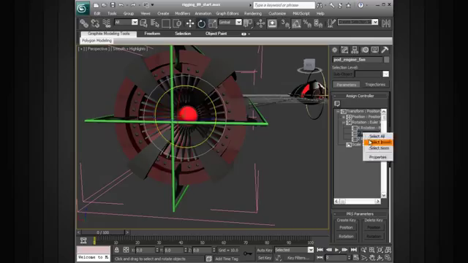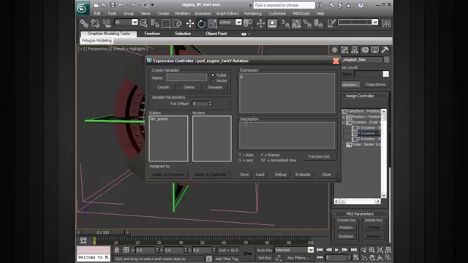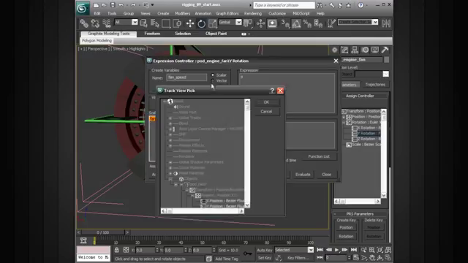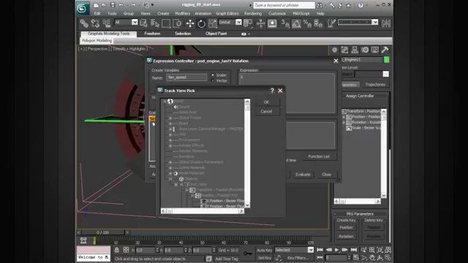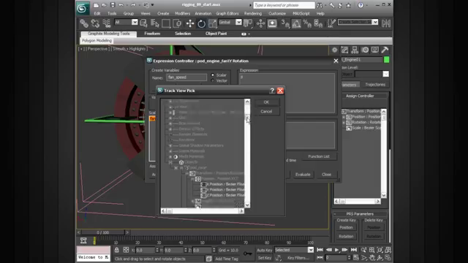So I'll go ahead and right click on the Y, choose properties. Okay, so there we have our expression. I'll go ahead and choose fan speed, choose assign controller. What helps is to actually select the object that has the custom parameter tied to it. So right now we have the engine selected, and that's going to make it a little bit easier for us to find the engine in our list.